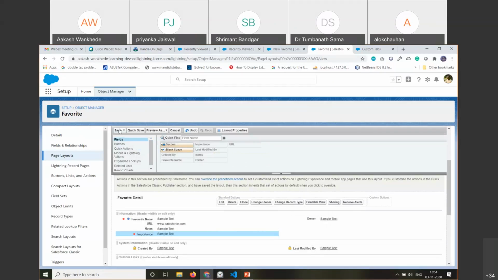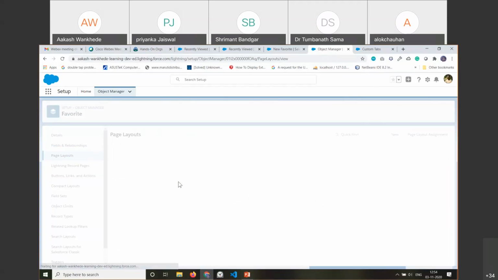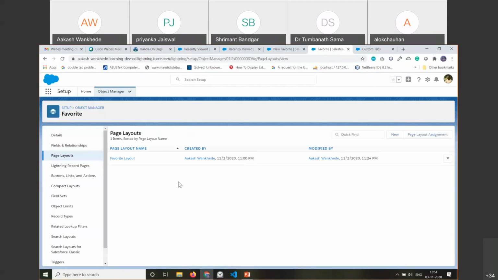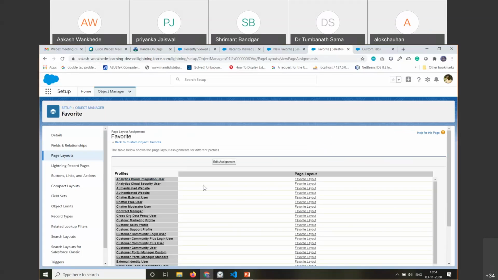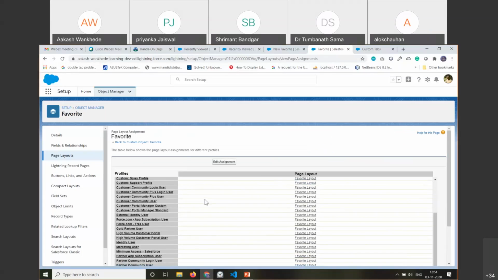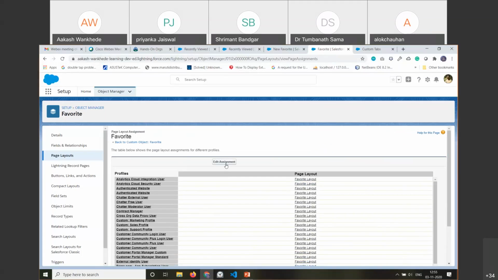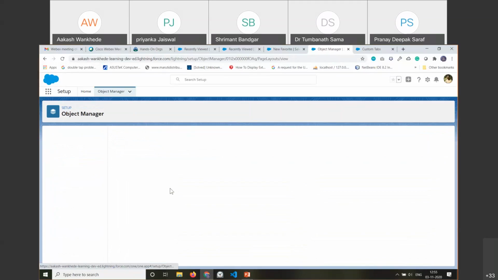So I am trying to set this value in a way that every user will not be required to enter it. For the users who have this layout assigned, if you see over here, page layout assignment, against every profile a layout is being shown. For now, every profile has the favorite layout only, but we can create other layouts, and in that layout we can mark it as not required, and assign that to other profiles. And for system admin, we will keep the favorite layout. How to create that, we will do it.